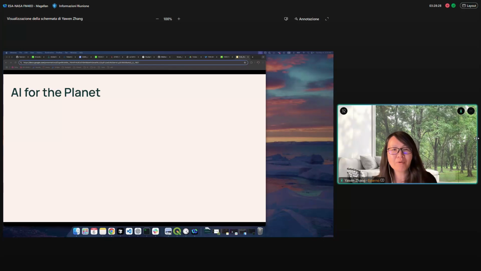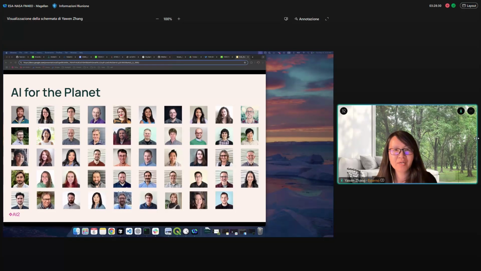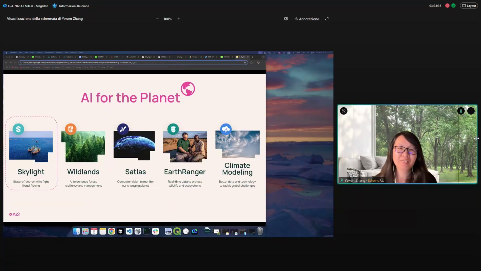One of our core initiatives at AI2 is AI for the planet. We have a large team working on this mission. Right now, AI2 has many ongoing projects focusing on AI for the planet, from maritime intelligence to wildfire risk assessment, forest monitoring, and wildlife protection. These are not just research works, they are real-world tools and systems used by conservationists, policymakers, and local governments.